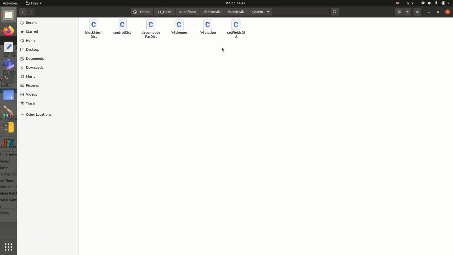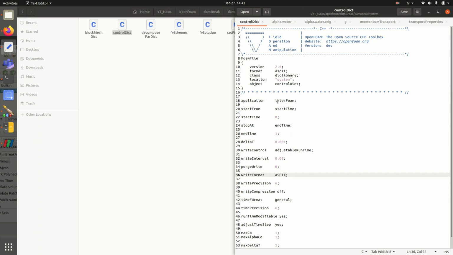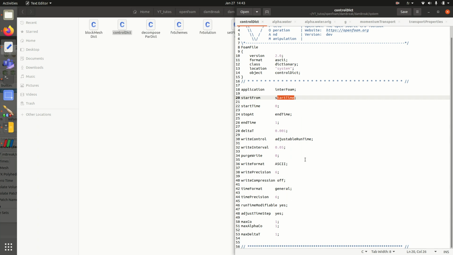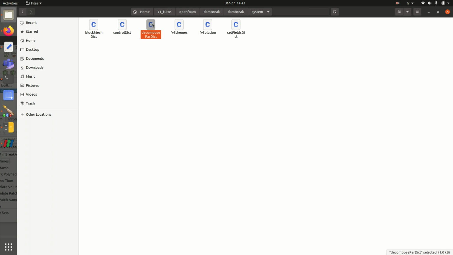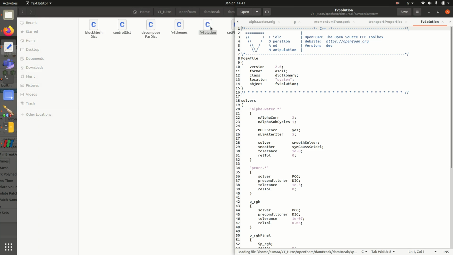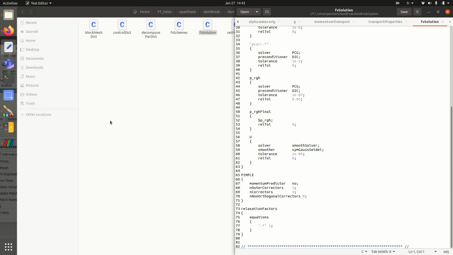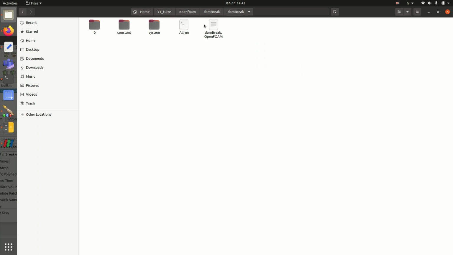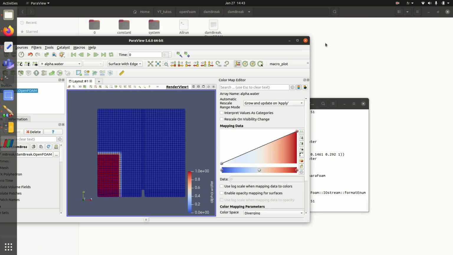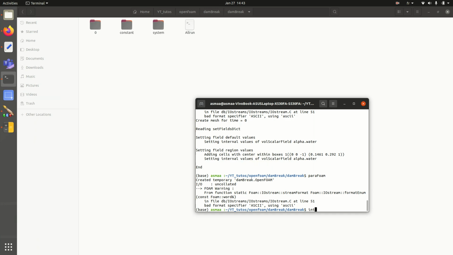And in system, we saw blockMesh, setFields, controlDict. Here we have the solver, startFrom, and all the other parameters. The decomposeParDict concerns the parallel computing, and then the schemes of the simulation, the solution solvers and tolerances. So these are all the files that we have in this case. So now I will run the solver, interFoam.